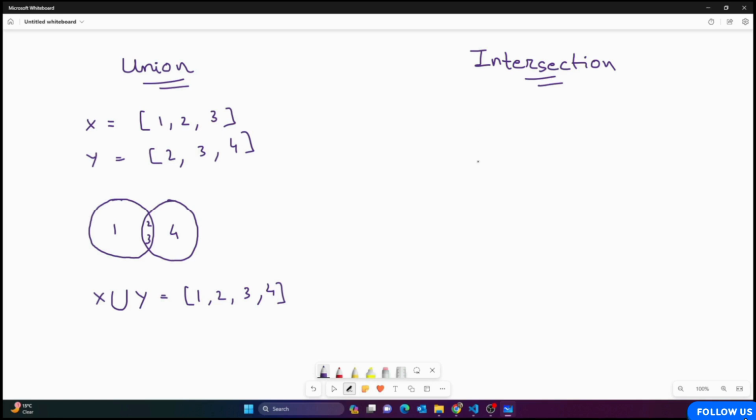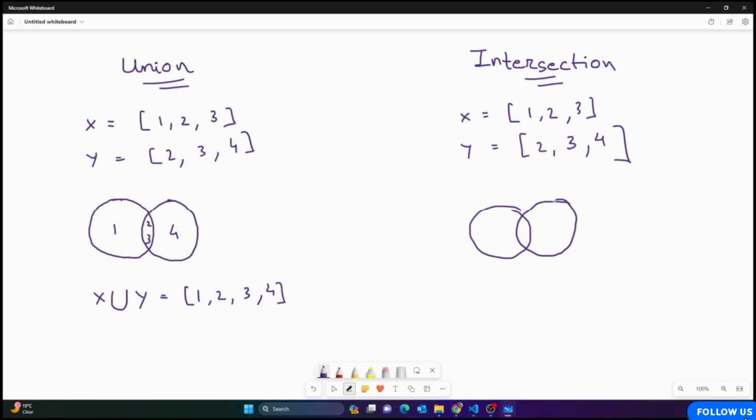Okay, now if I talk about intersection, again if you have array 1 2 3 and y is 2, 3, 4. You can see again we have a similar array, but this time if I talk about intersection, what I simply mean is I would again create the diagram, and we again have 1 here, we again have 4 here, and we would write 2 and 3 here.